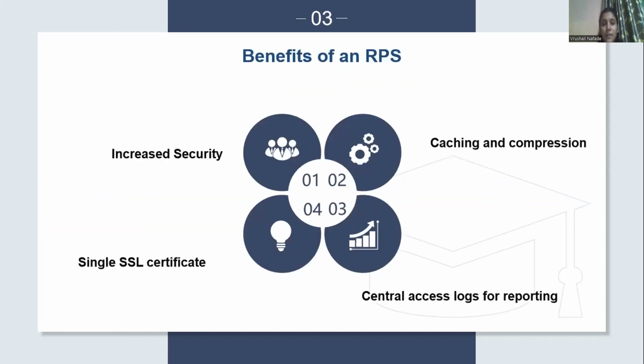So some of the benefits of reverse proxy are it increases the security of the application. It helps in caching and compressing. It is an application which has a single SSL certificate, and it has a central access log for reporting.